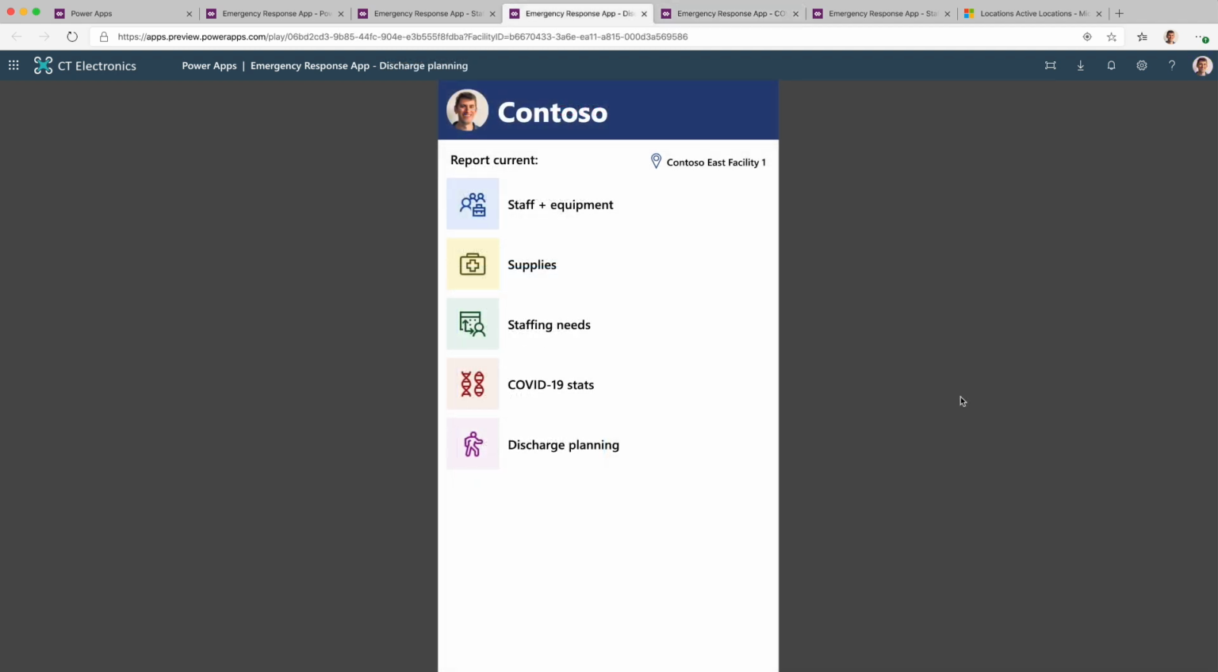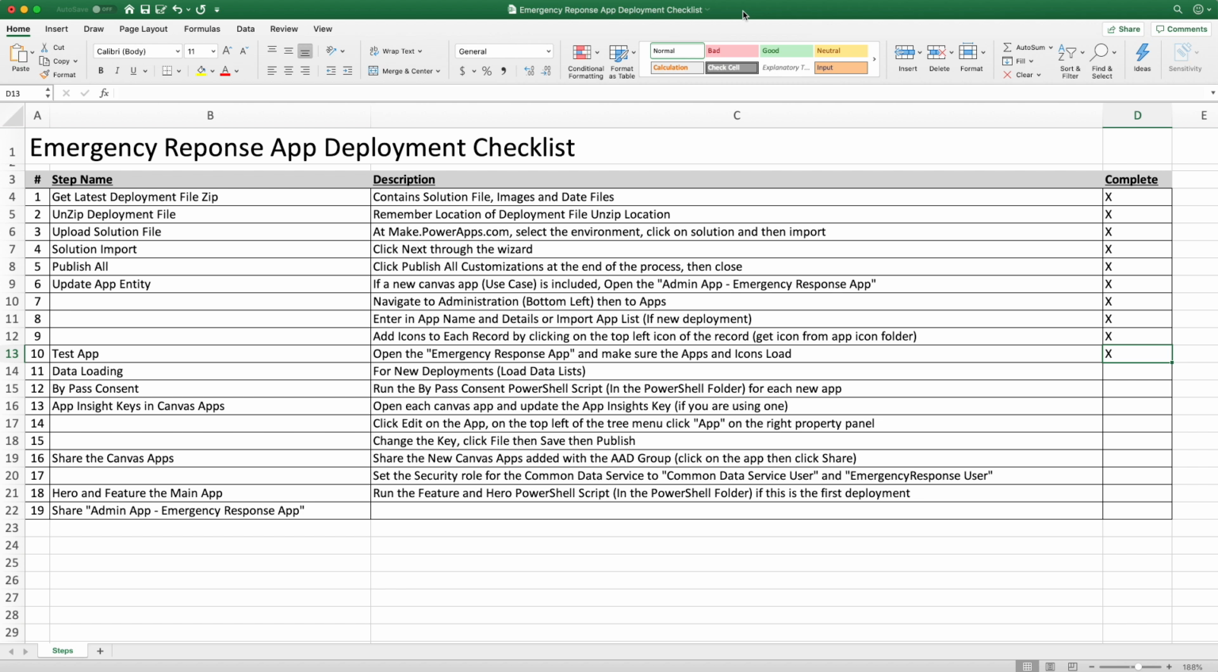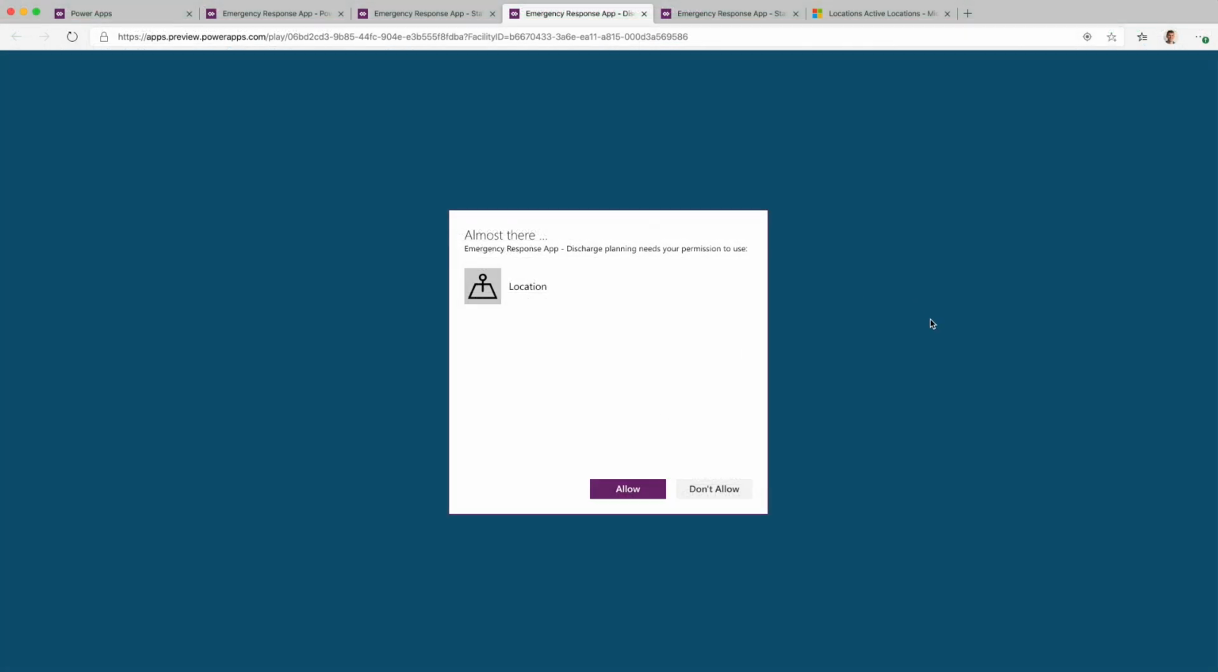At this point, you've loaded all the data necessary in order to make your app function. To celebrate this milestone, let's go back to our Excel sheet and mark the next step as complete, loading the data. The next step refers to the consent dialog that you may have seen while you're testing the applications. This dialog may be annoying to end users. As a tenant admin though, you have the ability to turn this feature off.